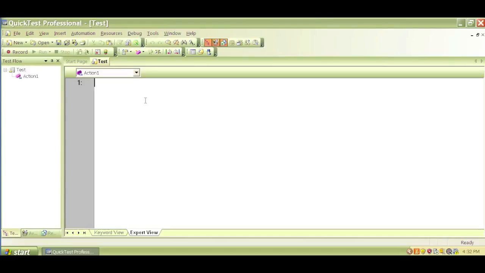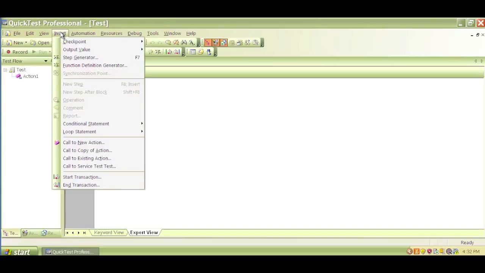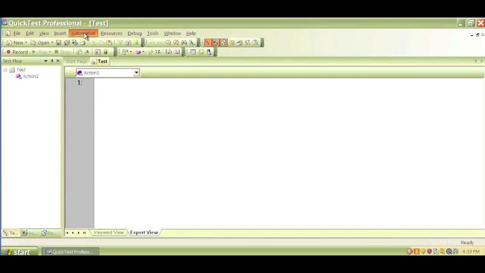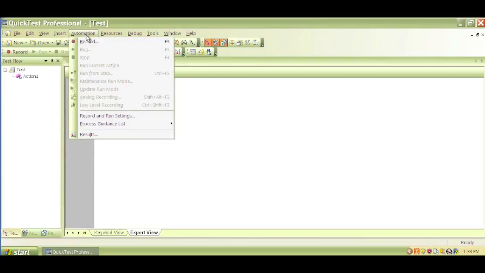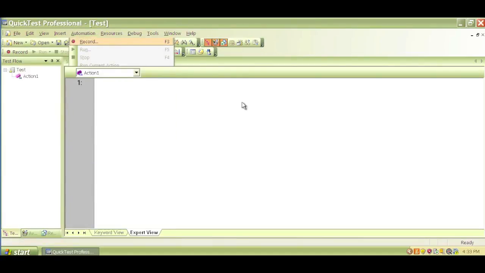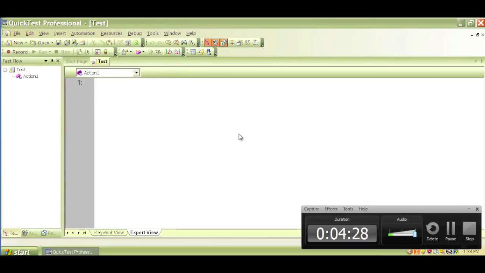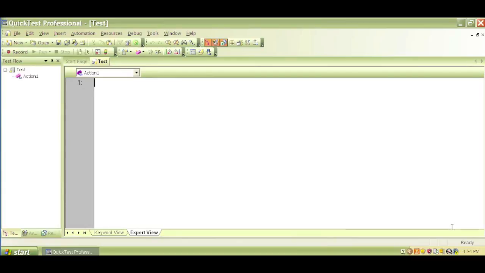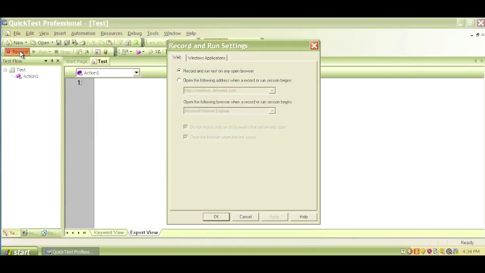Let's start by recording a new test. Here we have the record option. We have the same option in the automation menu, or F3. And we will use the record shortcut to begin to record a new test and see the automation. So let's go ahead and do that. I click on record. Then I can click on OK.